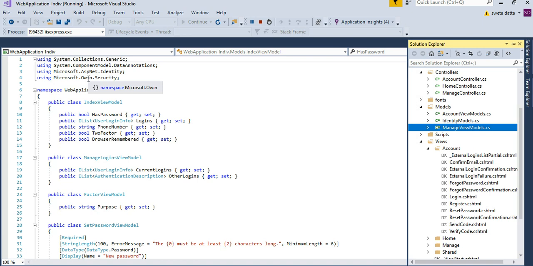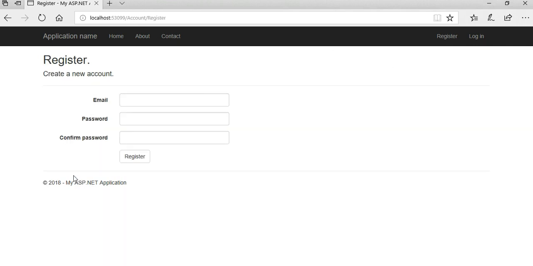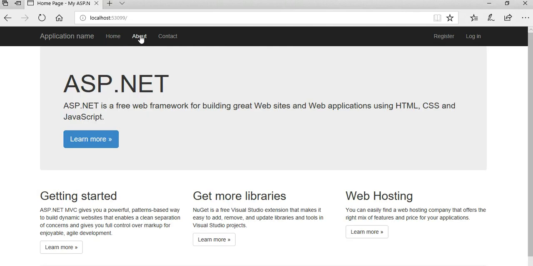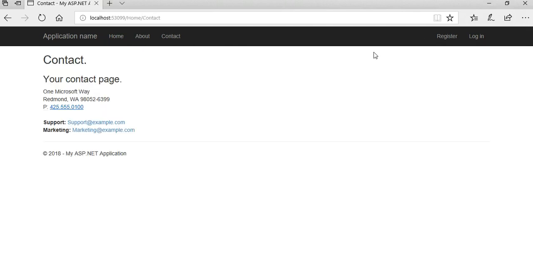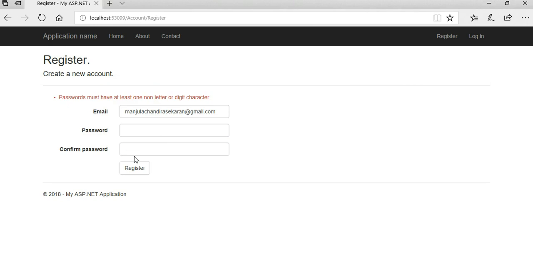So let us actually try and add a user and see what happens there. I am in the login screen here, and I want to register as a user. Oh, before that, I am not restricted at this point for any of the pages. I just wanted to show you that. Let's go and register. This validation is happening automatically.